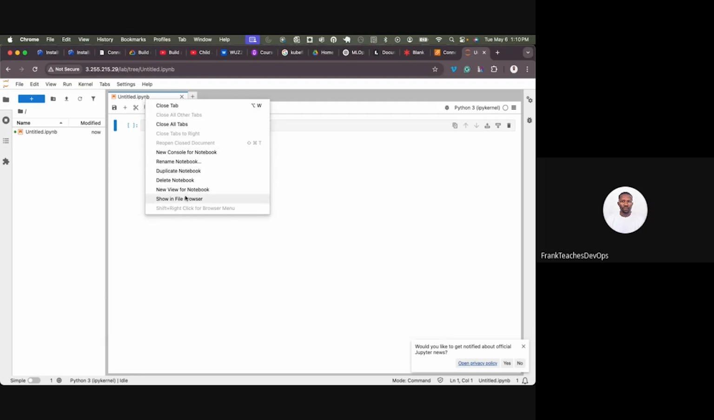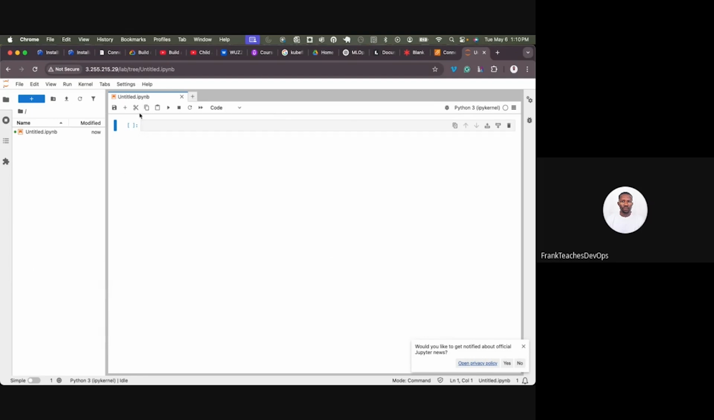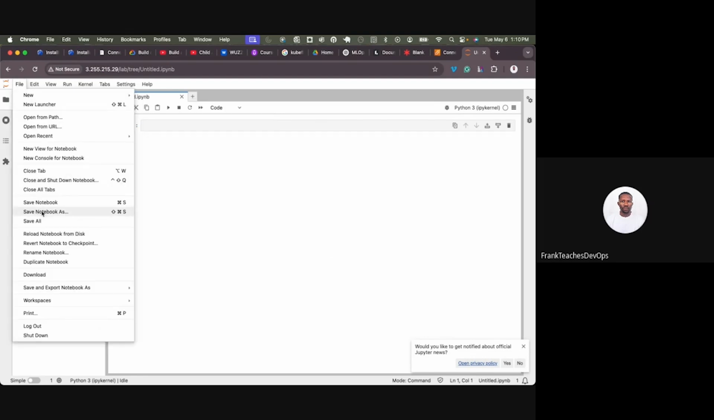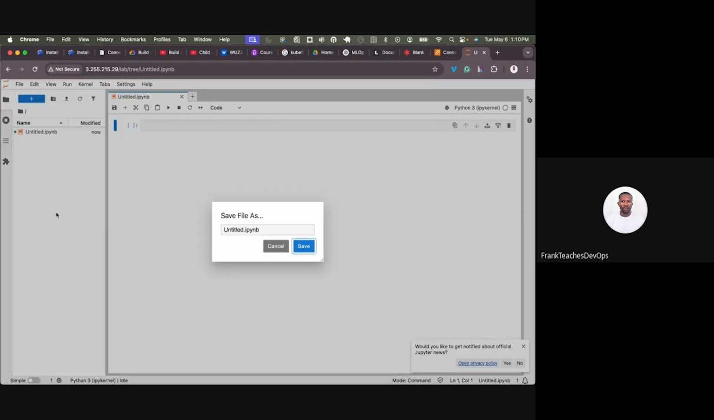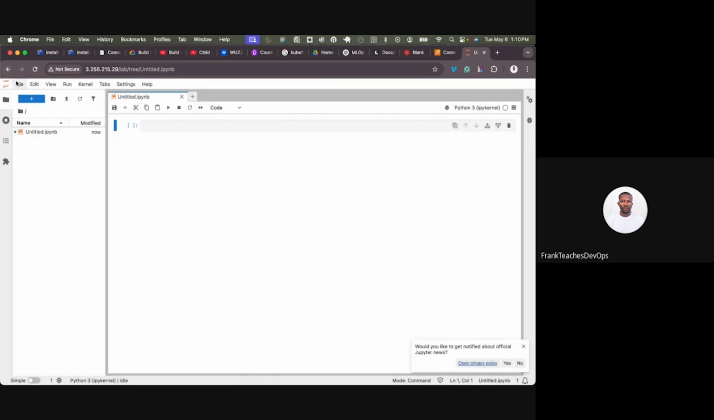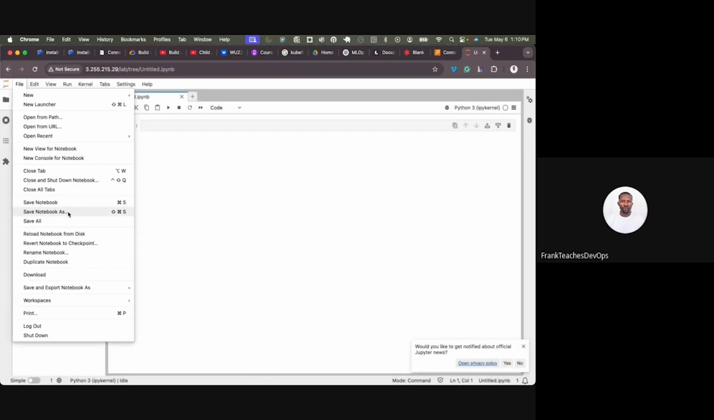Okay, it's not there. All right. So you can always save it from here. You can save the notebook directly as a notebook, or you can convert a notebook to a Python file. Now look at this. Save and export notebook.